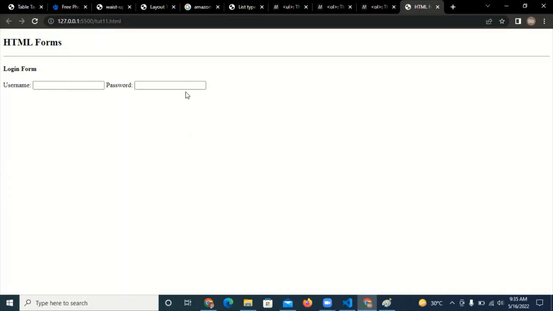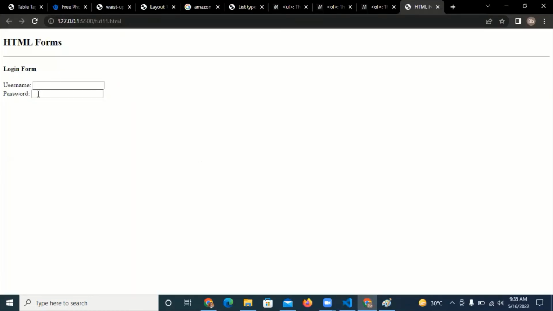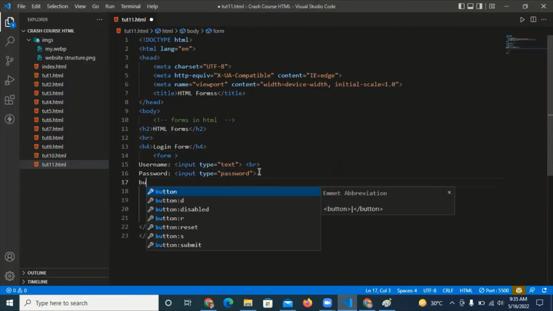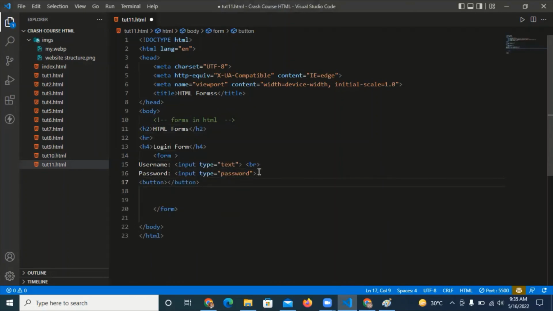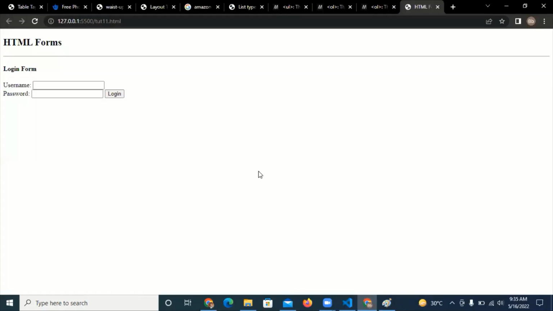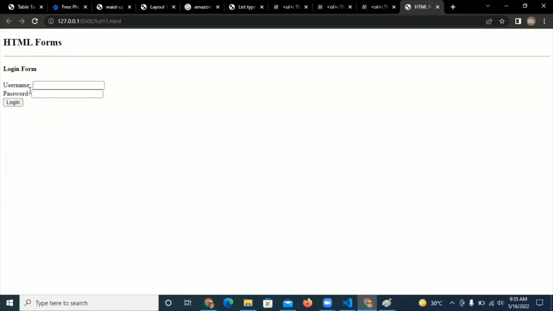I am getting this username this way, but I want the password in the next line. So the tag used is the BR tag, break tag. Now I got username and password, right? Lastly, I need a button, right? You can write a button tag, or you can just say login. The button also came here, but I don't want it here, so I write a break tag, and it will move the button down. So the basic login form is completed.